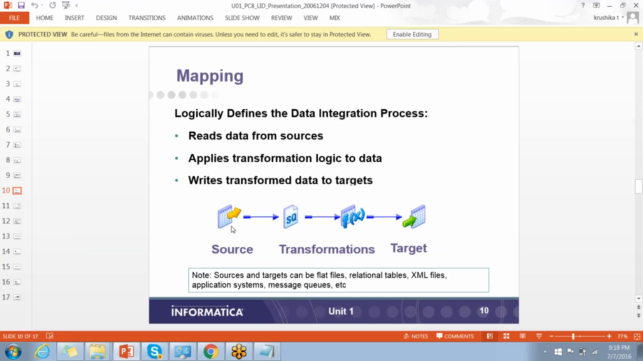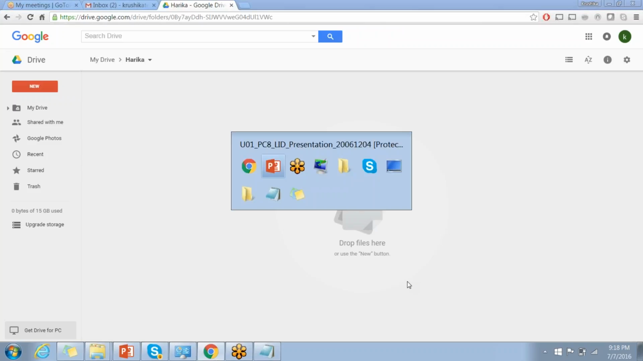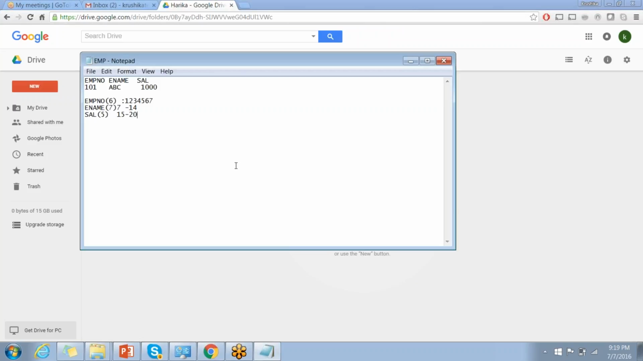Now let me go back. So this is the source. You know about relational tables, I need not explain. Then what are XML files? XML files are a different kind of file. Normally the look of an XML file is like this.